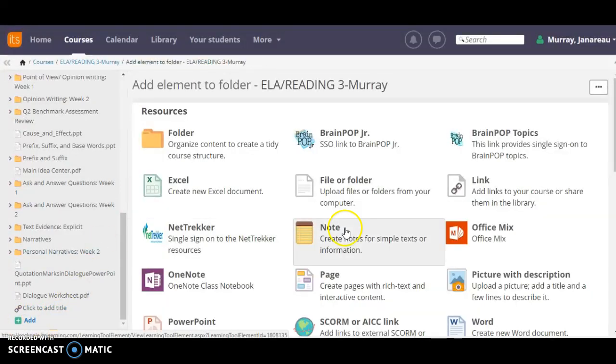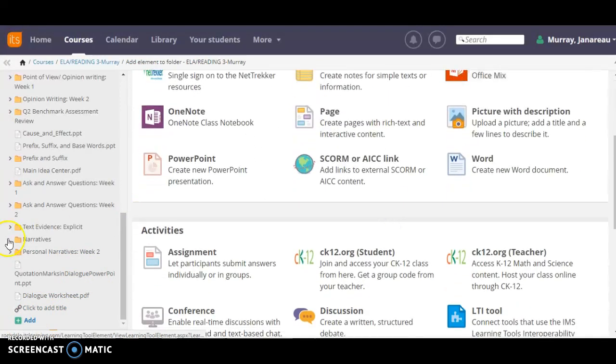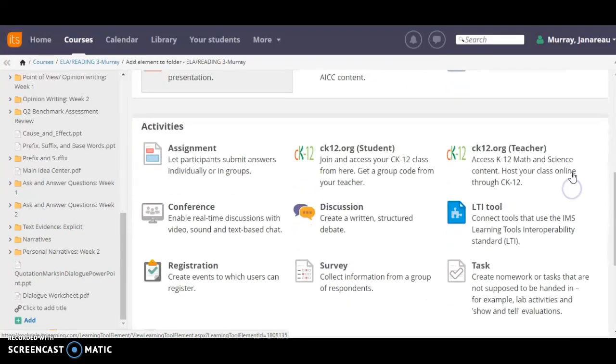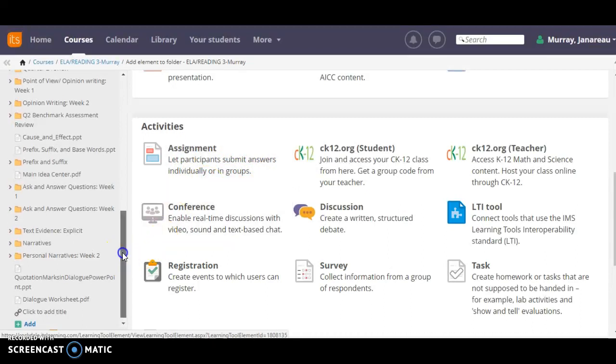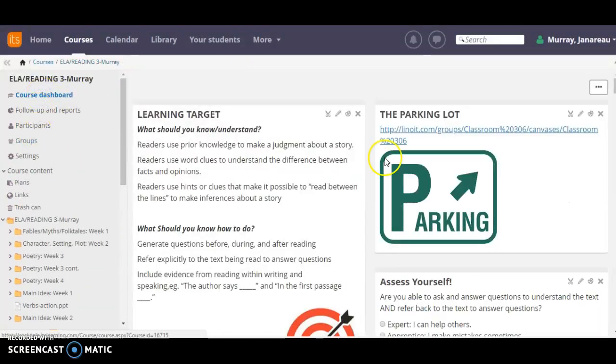Also, it allows us to do Office Mix, OneNote, create PowerPoints in here. We can create discussion boards for students to use in class. We can create tasks, and this is also good for when we have Independent Learning Day. We can have conferences. We can create assignments where students can submit their answers as an individual or in groups. So if you do a lot of collaborative work like I do in my classroom, this is also a great way to incorporate that.